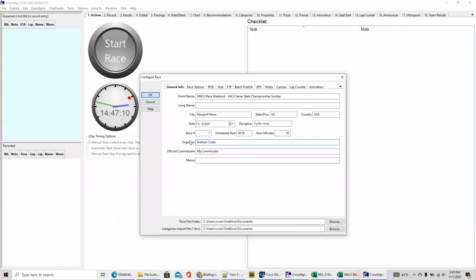Now, official should just always be the chief judge, the chief ref, or? I mean, it doesn't really print anywhere. So like the organizer, I always write Julie for Graham Costa, or whoever's timing it for Graham Costa. And then yes, official commissaire, you can put whoever it is. I put just myself because I don't believe it prints anywhere. It's really just for your own stats.